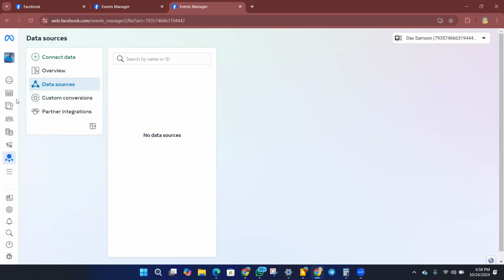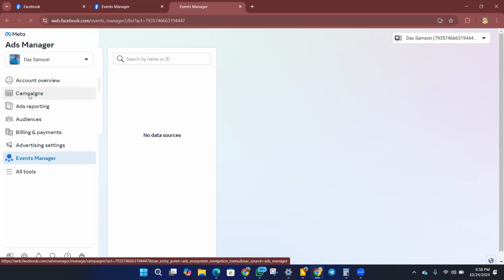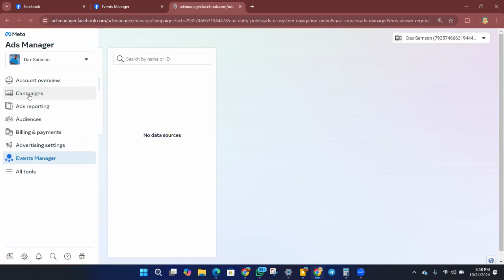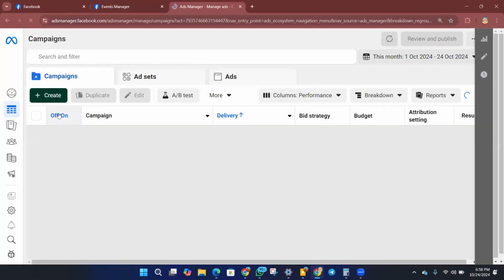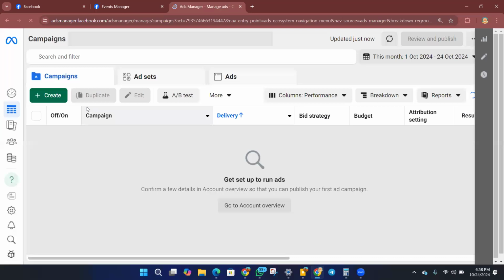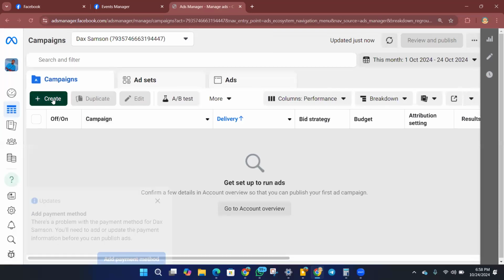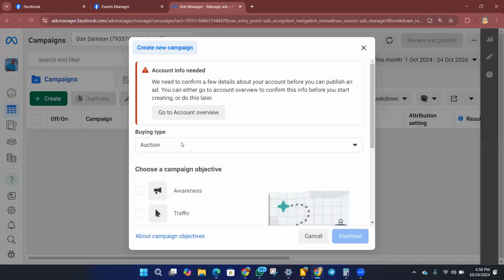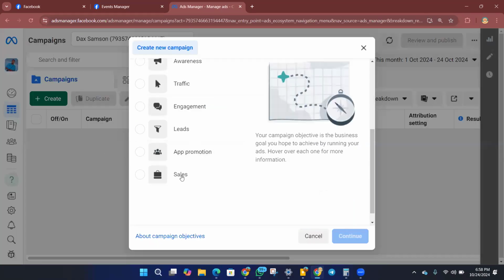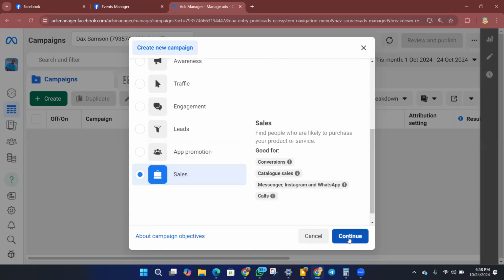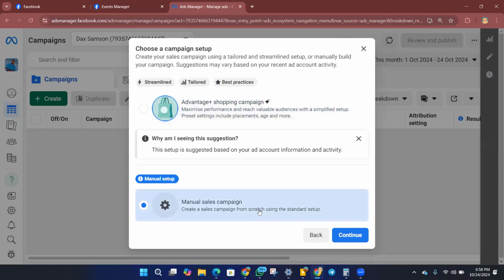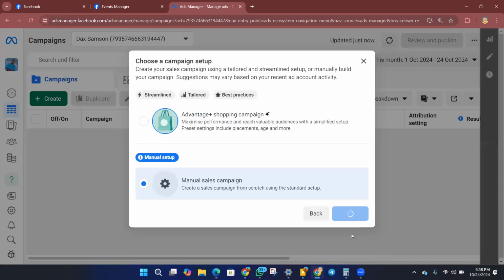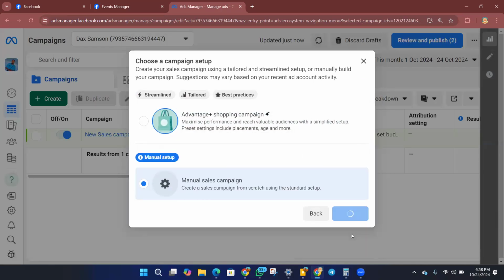So what you want to do is go back to campaigns. You go to campaigns and you create a sales campaign and create your pixel. When you go to campaign, create a sales campaign, create your pixel, you're going to be able to have your pixel set come up. All right, so let's first create a sales campaign. Click on create. Then go to sales, click on continue, click on manual sales campaign, click on continue, head over to the ad set.